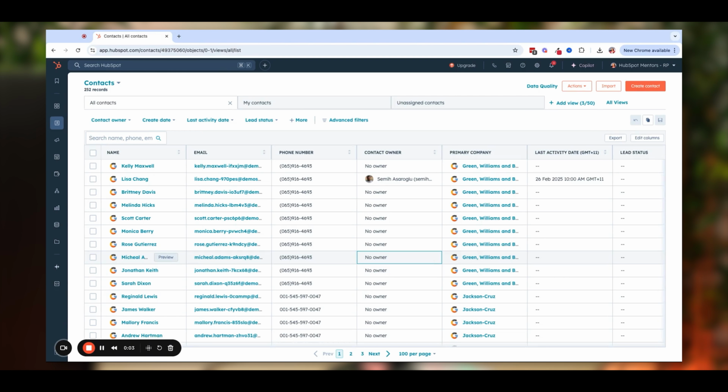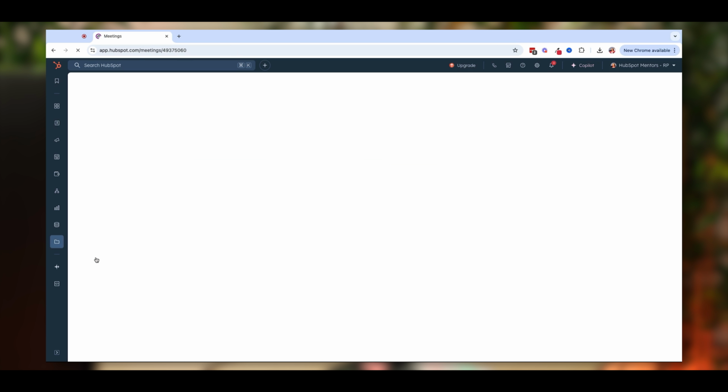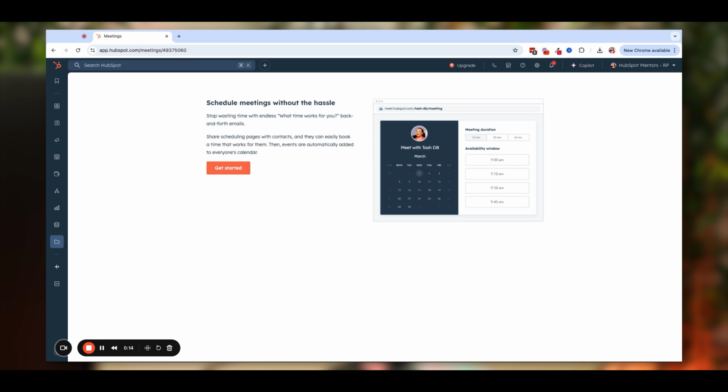Awesome. Let's jump into the feature. Right, so we are looking at our demo portal over here. First things first, we're going to go over to the left, onto the little library, and go to Meeting Scheduler. So this is a full-on walkthrough. If you've never connected your calendar, you've never set this up, this is literally from the beginning to the end.